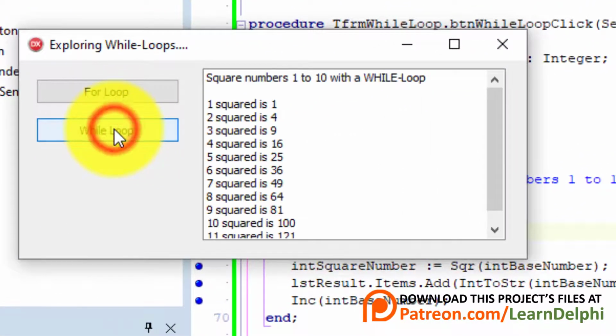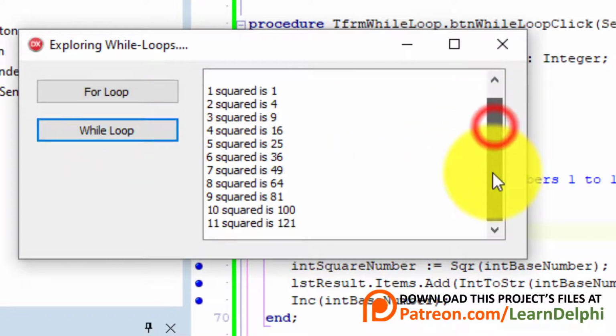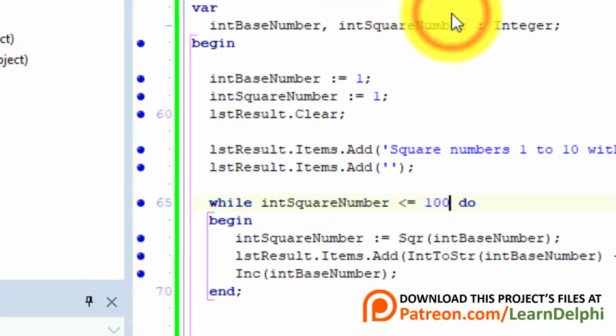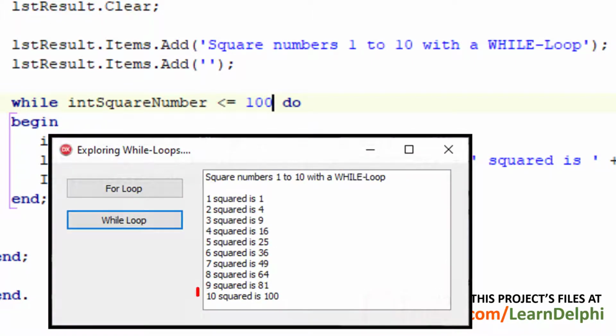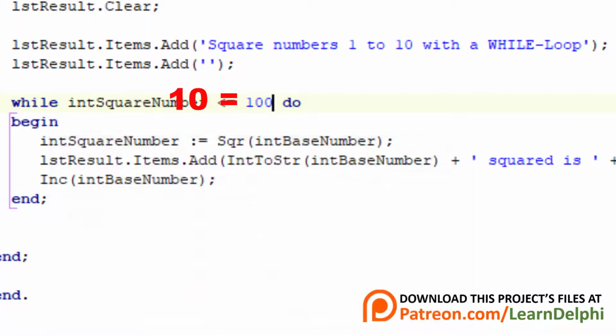Click the while loop button. Now we get an 11th item in the list box. Let's also fix that. Close the form. The reason we get an 11th item is because the loop continues while the square number is less than or equal to 100. The square of 10 is 100, so it is equal to the condition. Therefore, the compiler will enter the loop one more time. Go back to the loop and remove the equal sign.